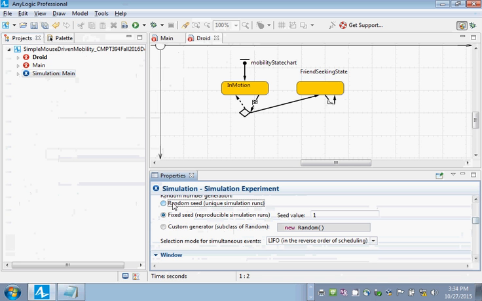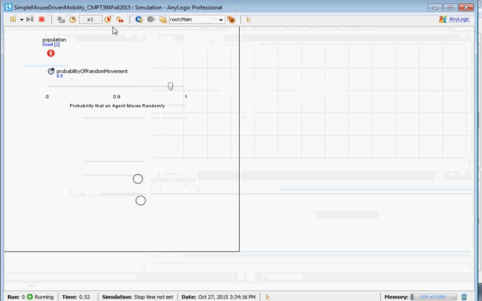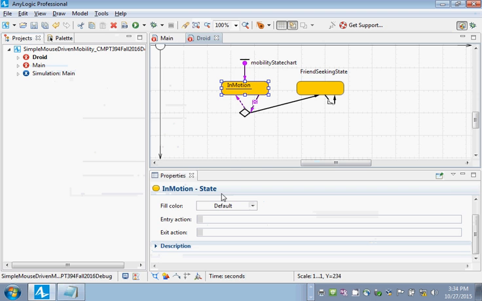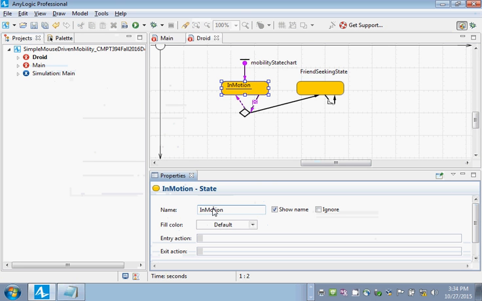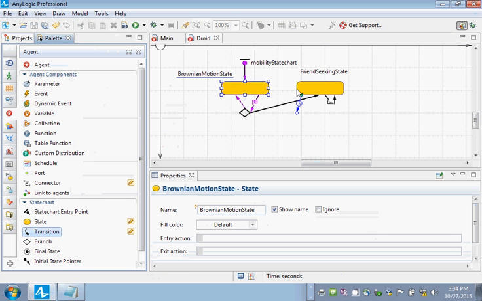By the way, I should be careful. We should be making sure that this is running with a random seed, so every time is different. I just went to the simulation, went down to random seed. Okay, that's great. So, ladies and gentlemen, we have here this kind of movement, but we still need some entropic movement. So maybe we'll rename this the in motion state. We'll call this Brownian motion state. Okay, and this is where they're basically moving around, jiggling around in this way.